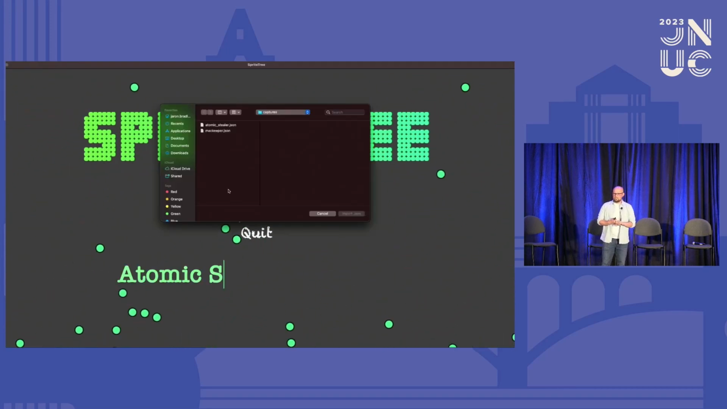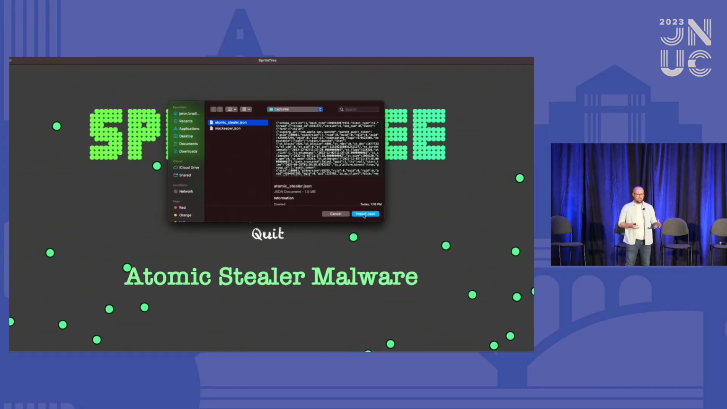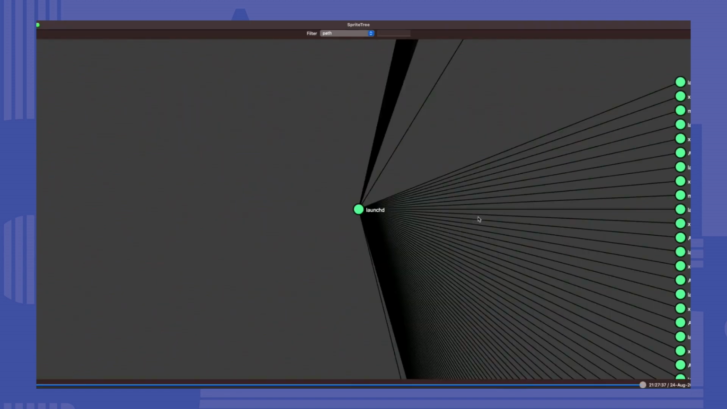So we're going to start off with Atomic Stealer. Atomic Stealer is a piece of malware that does what you might think based on the name. It steals your stuff. Basically, it performs some recon on the system, checks for the different cryptocurrency wallets you might be running. And then if it discovers you have some, it zips it all up and sends it off to a server somewhere.